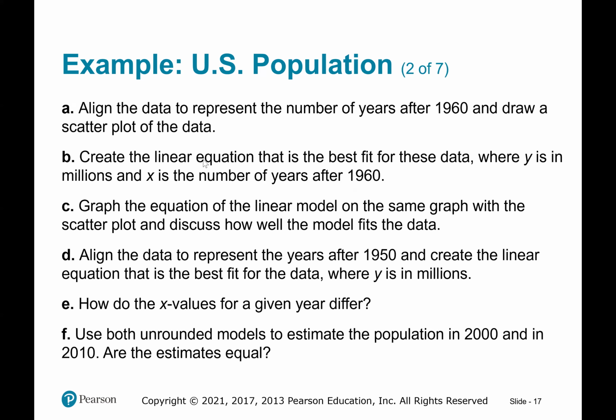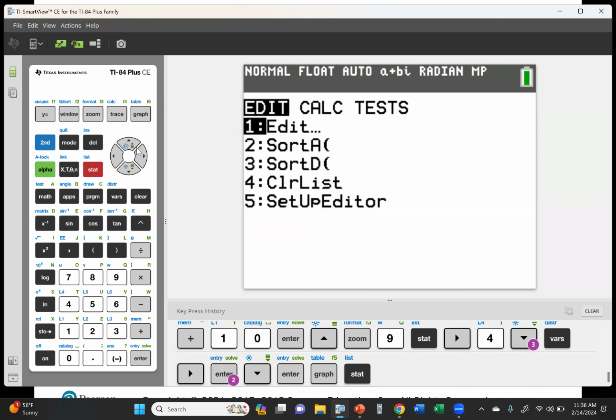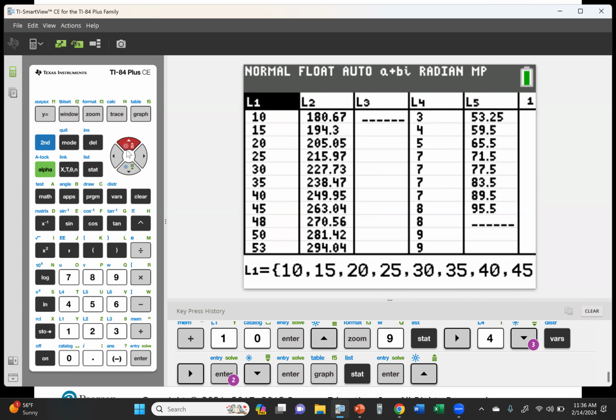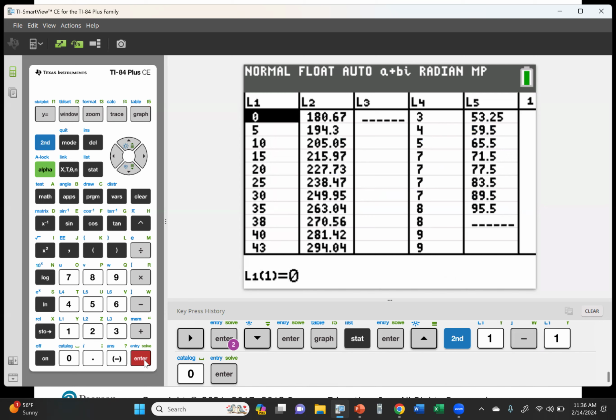Now I'm going to real quick go back and realign that model to the original. To do that, I'm going to go stat, edit, and take that 10 away. So I'm going to go second 1, L1 at the bottom, and subtract 10. And I hit enter and it goes back to the original alignment.